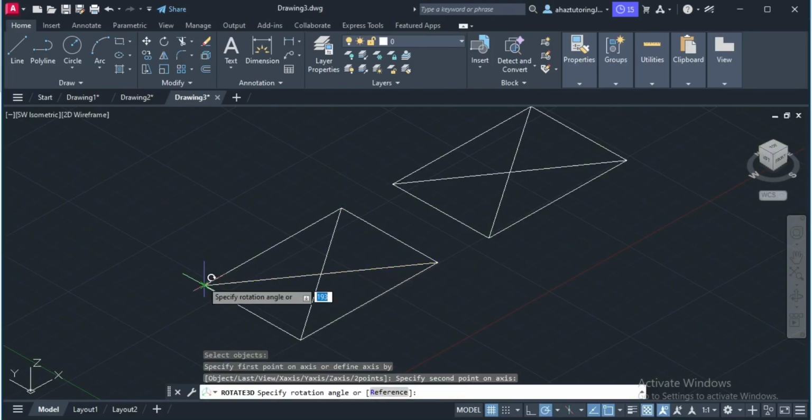AutoCAD creates an imaginary line between the 2 points. This line becomes the rotation axis. Why are 2 points required? 2 points define both the position and direction of the rotation axis.